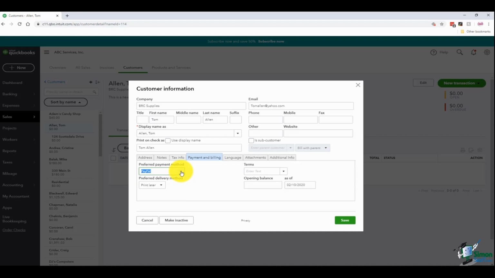It does not mean that the customer pays you with PayPal every time. It just means that's their preferred way they typically like to pay you. Preferred delivery method. How do they like to have their invoices sent to them? Do they like to have them printed and you can print them later? Or do they like to have them sent via email where you can send those later? Or do they not have a preference?